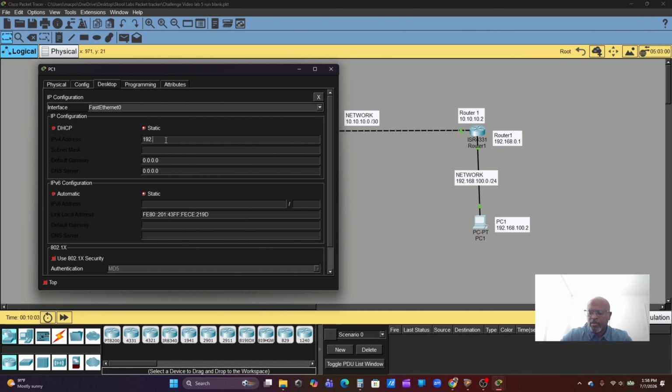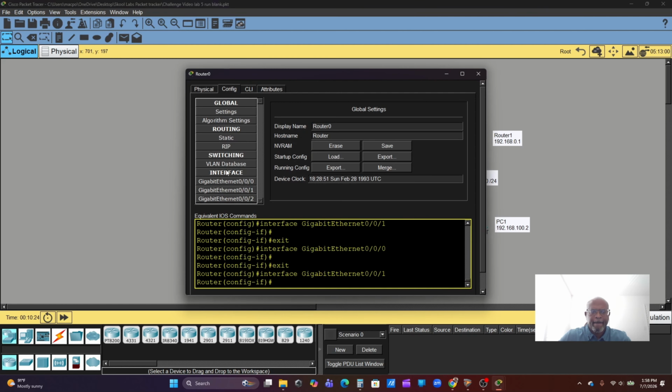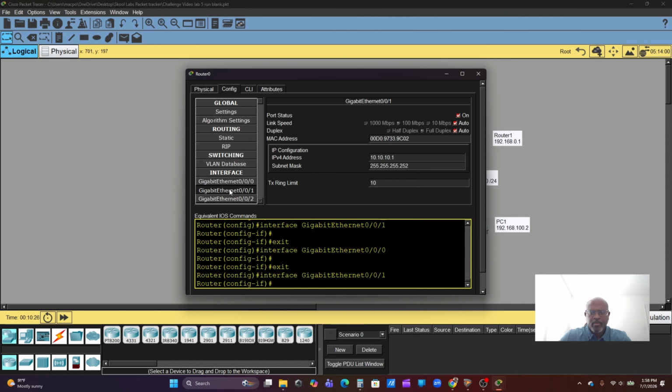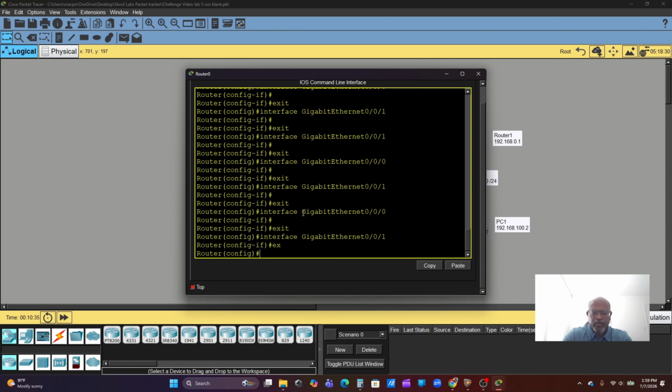It's going to be 192.168.100.2. Subnet mask. The default gateway is going to be 10.10.10.2. And I believe this one's all set. And while we're here, we're going to set the route for it.